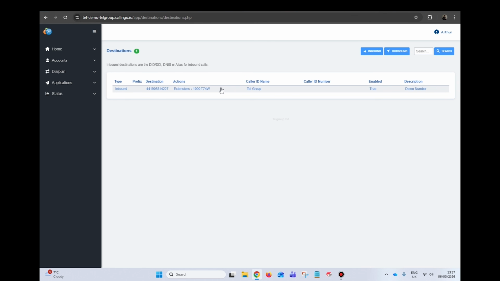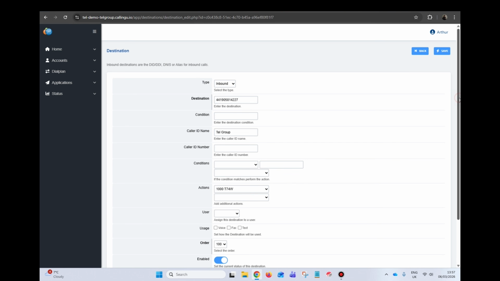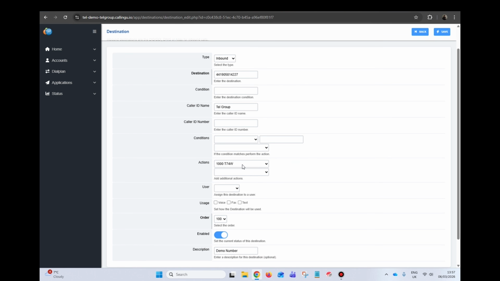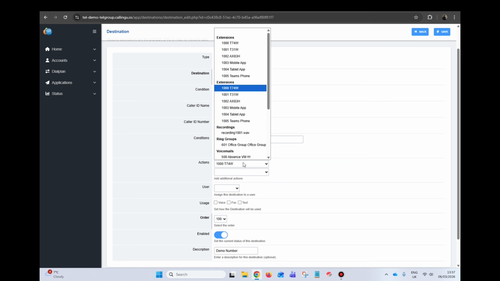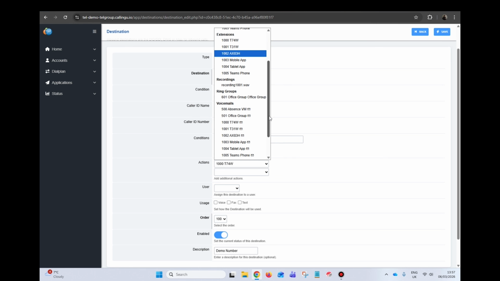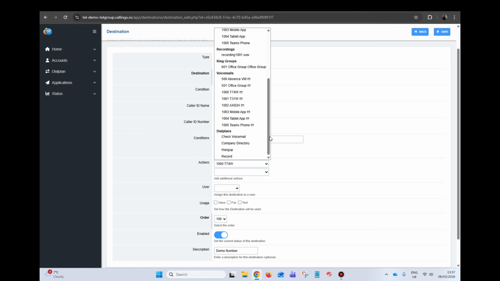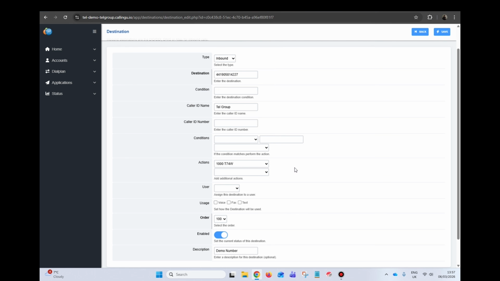the number itself. To make changes to this number, hover over it and click on the number you require the changes to be made to. Typically, you'll be changing actions, which allows you to select from a range of options. Click the drop down and you can change the number to go directly to an extension, to a recording, to a ring group, a voicemail, as well as any other set of IVR menus or queue systems.